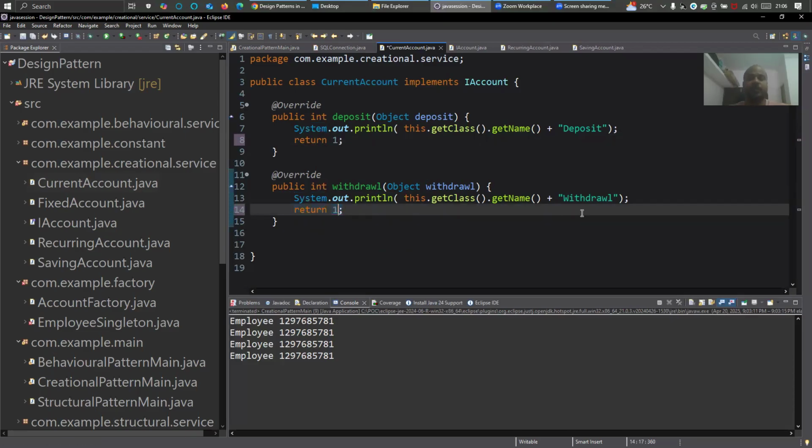It should be, but you forget about the real implementation. I'm showing how the structure should be, how your class should look, how your interface should look, how your factory class should look, right? So your CurrentAccount implements IAccount, the same way RecurringDepositAccount.